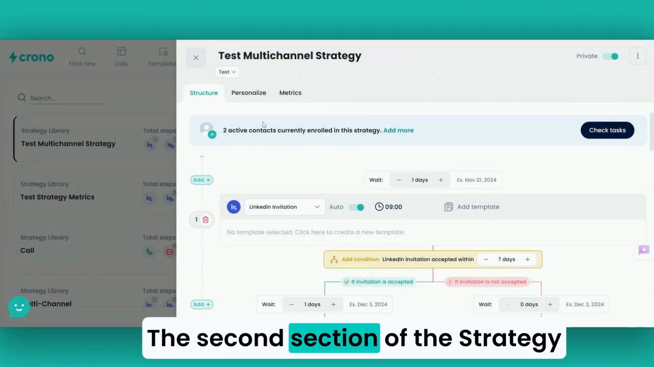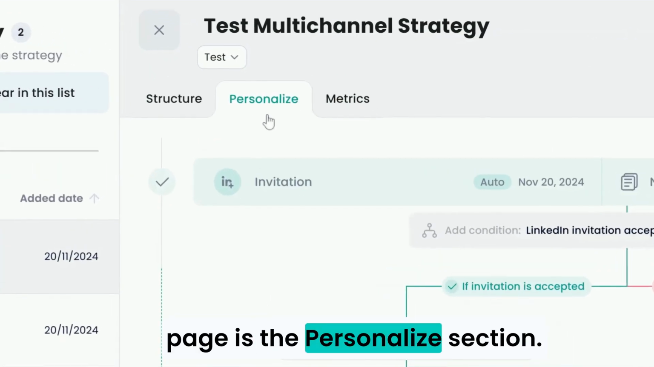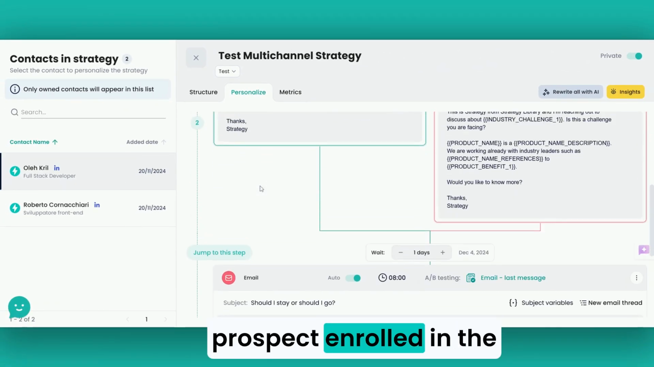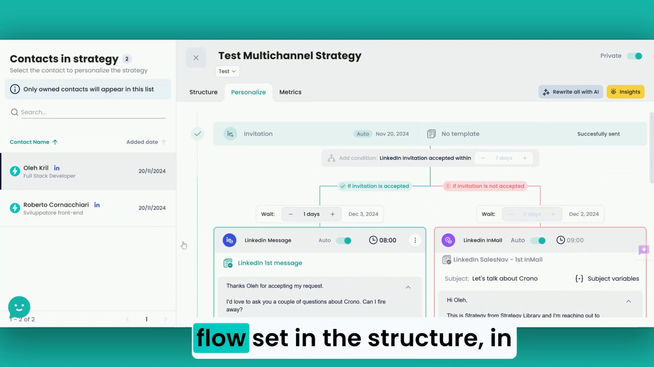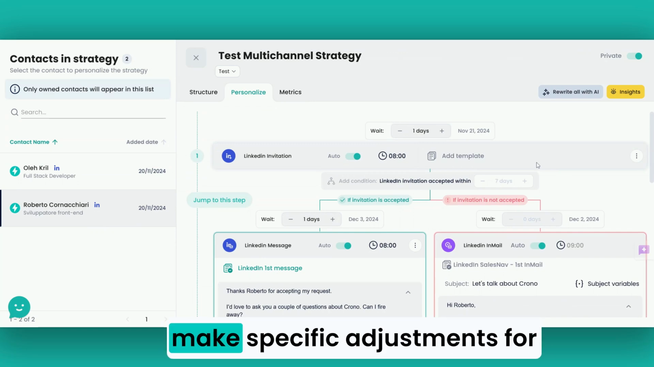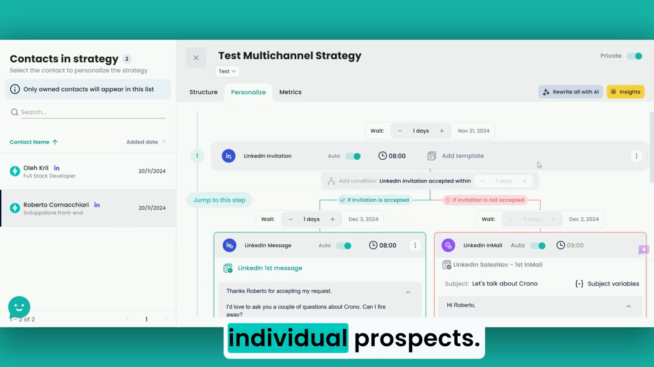The second section of the strategy page is the personalized section. While it is true that every prospect enrolled in the strategy will follow the task flow set in the structure, in the personalized section, you can make specific adjustments for individual prospects.